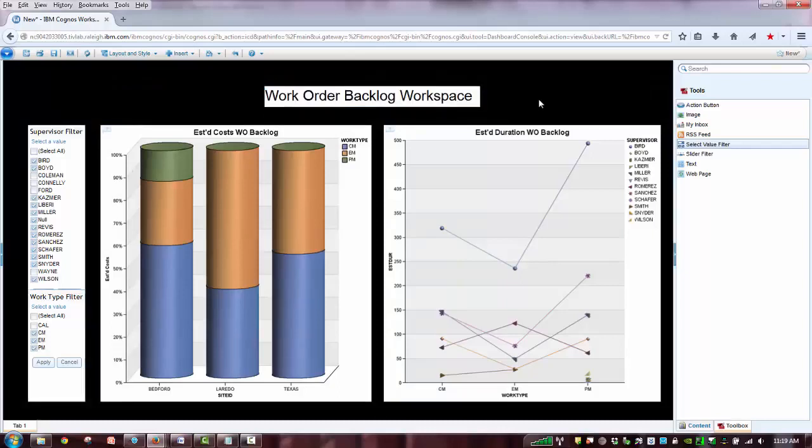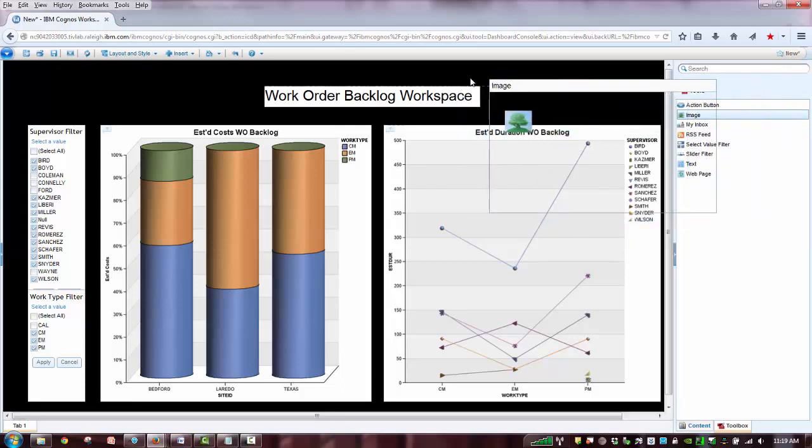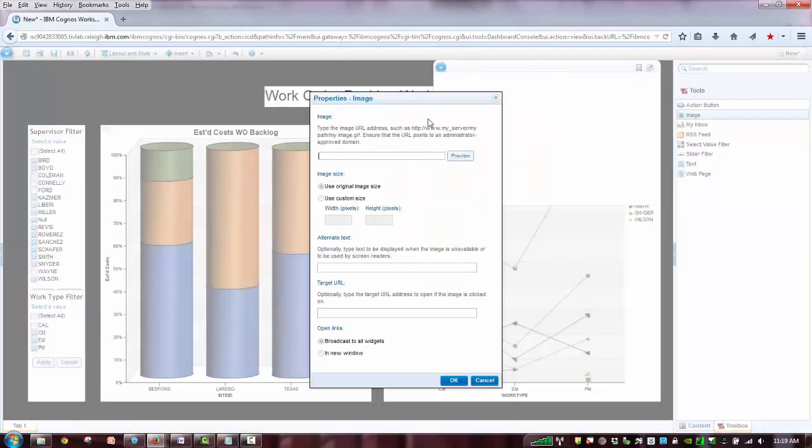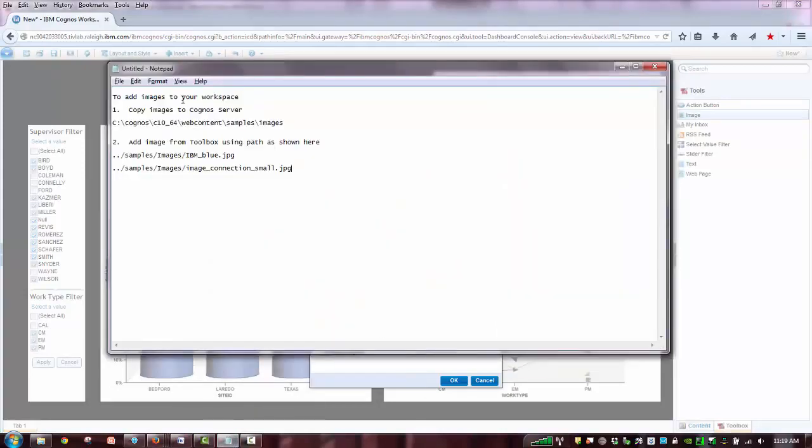The other thing maybe I want to do is add an image, right? I want to add my corporate image. So when you add an image, the easiest thing to do, I should say, is that the image is already located in your Cognos server. So I have a little cheat sheet here just to show you exactly how that's done. I'll bring it up in Notepad. But basically, when you want to add an image to your workspace, you just copy them to your Cognos server.